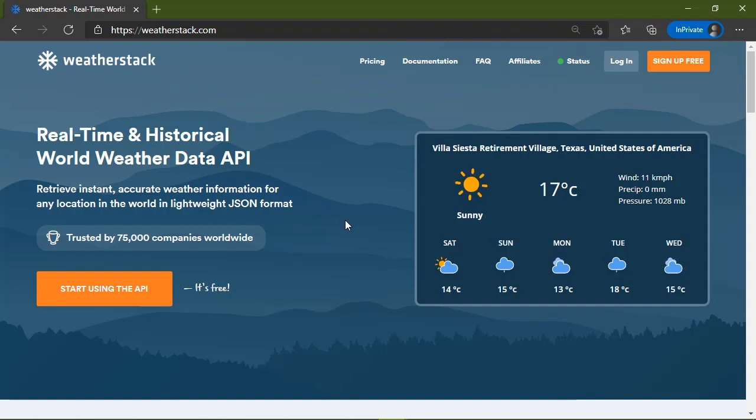And if you are writing software and you want to incorporate weather information, there are so many services out there that you can use. However, none of them are as good as weatherstack. Weatherstack is a RESTful API that lets you tap into accurate real-time weather as well as historical and forecast information. And it is trusted by over 75,000 companies worldwide. That's a lot of companies.